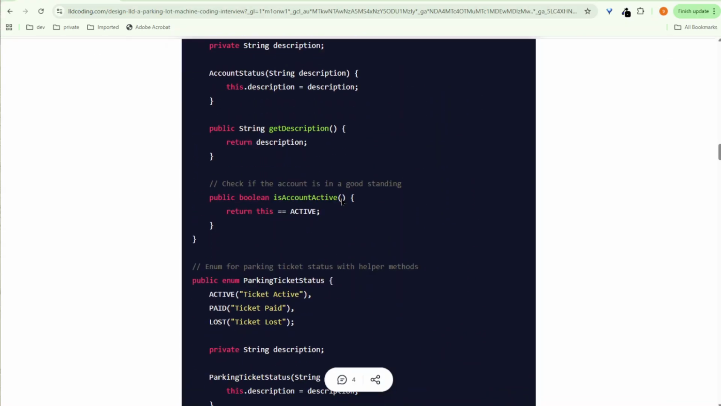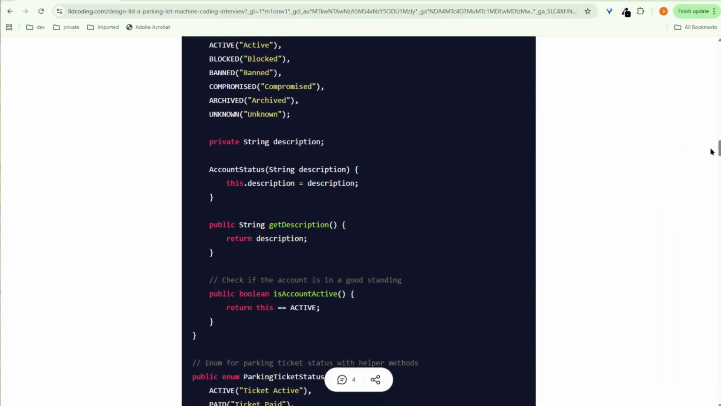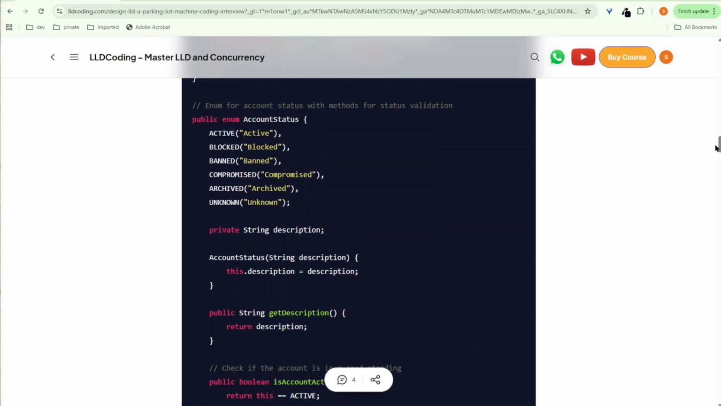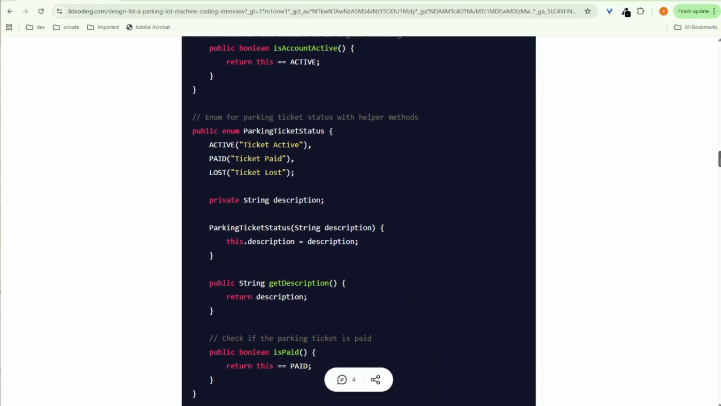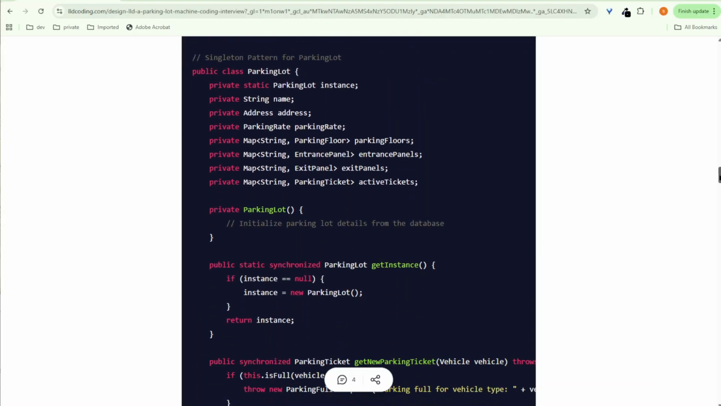The next thing is the account status. Now, what is the account status? It's just the user status, whether the user is active, blocked, and all that. Just a basic user entity. The next one is the parking ticket status. Again, a basic one, whether the ticket is active, paid, or lost, where lost means basically the work is done for that particular ticket.